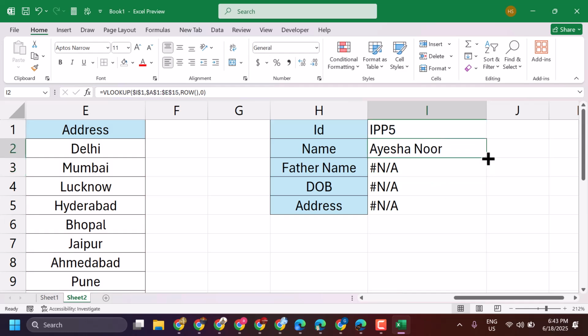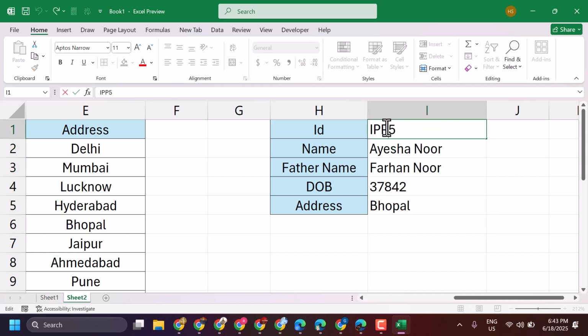Now drag and drop. So now this VLOOKUP is working.